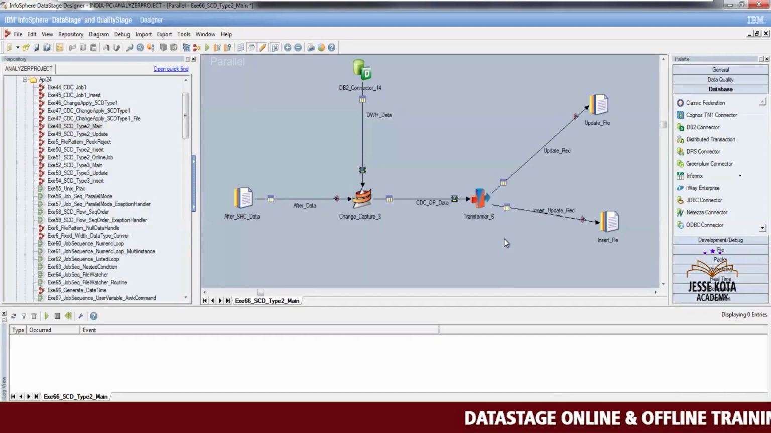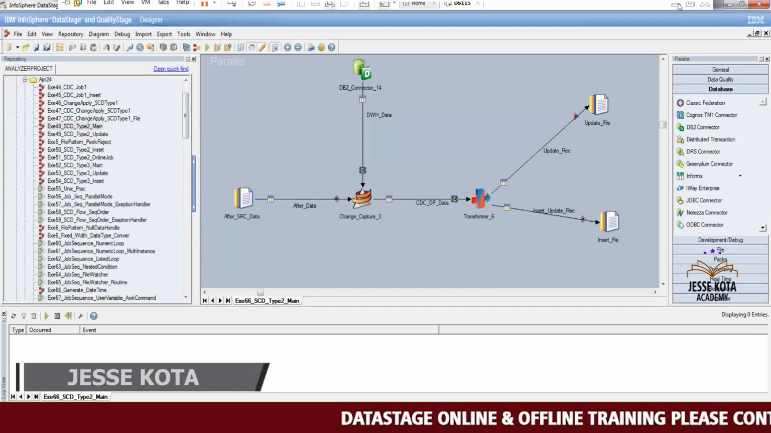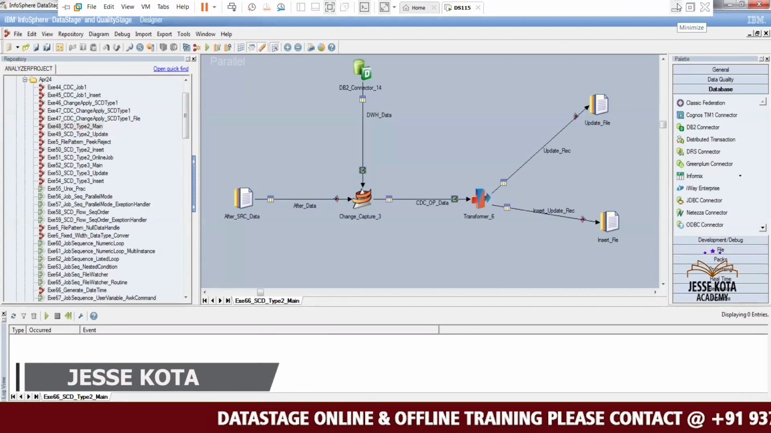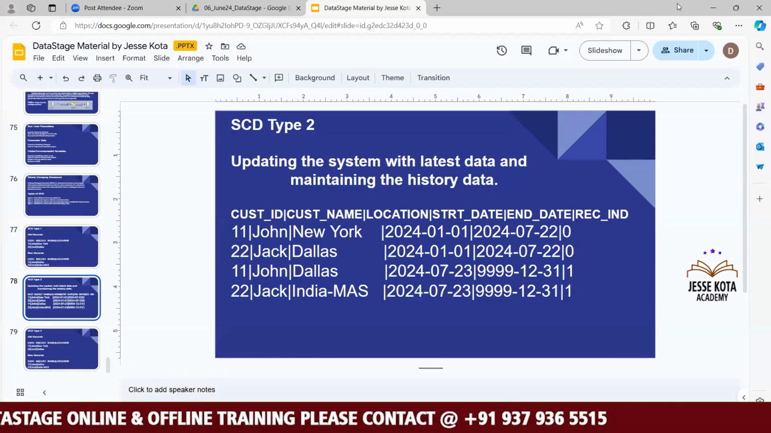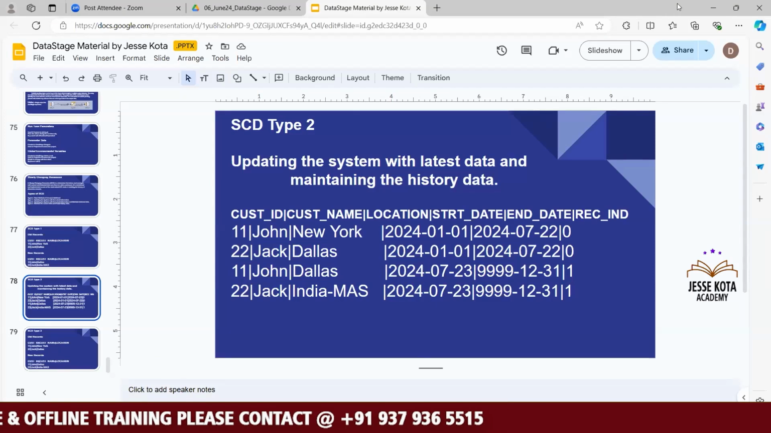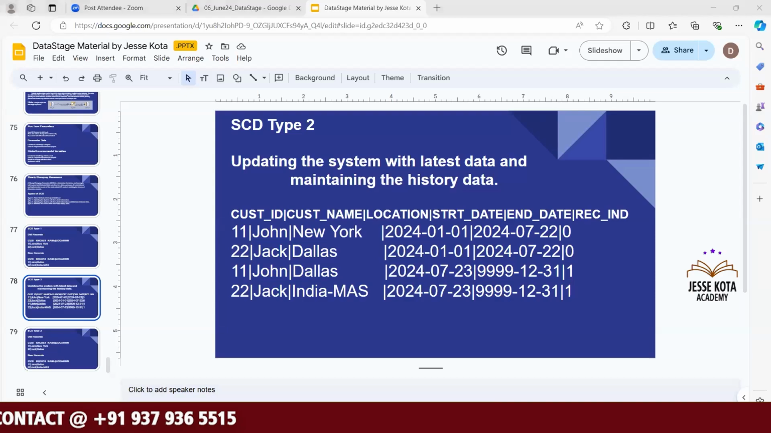Did you understand this design? What we are doing here? How many of you have not understood? If you don't understand, I can explain one more time.